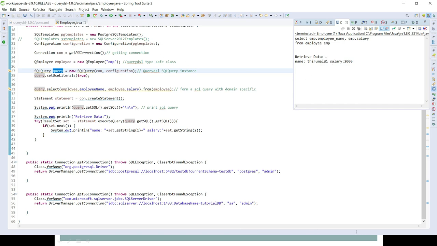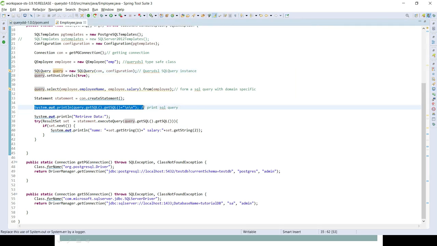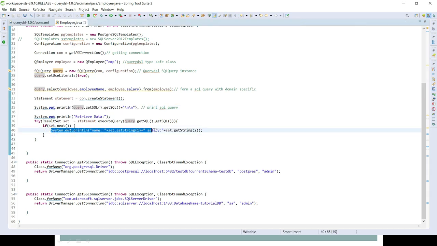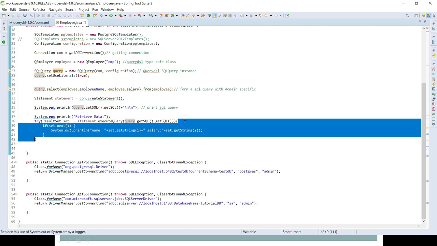Here you can see the statement that is printed. This block is used to print the statement, and here is the retrieved information which is fetched from the DB. Here, line number 38.